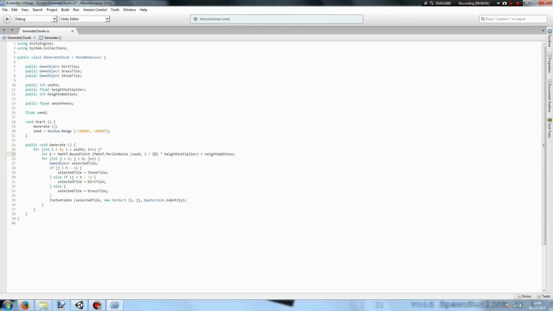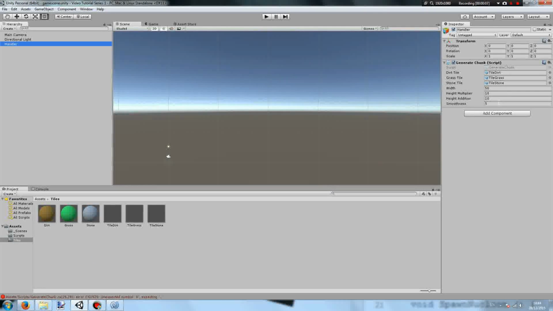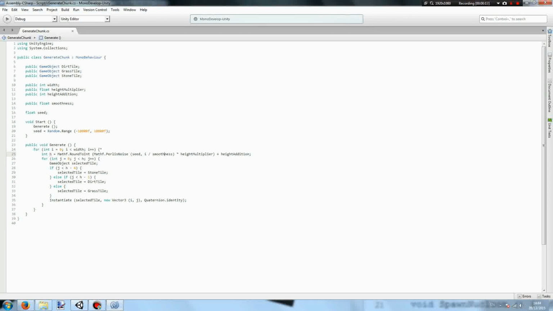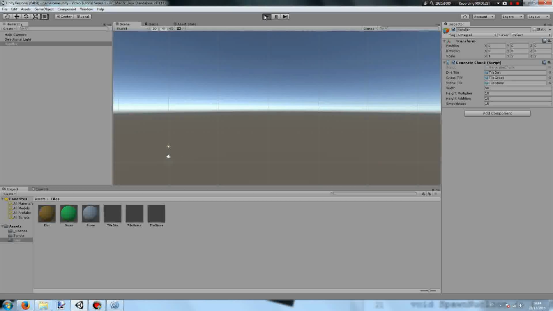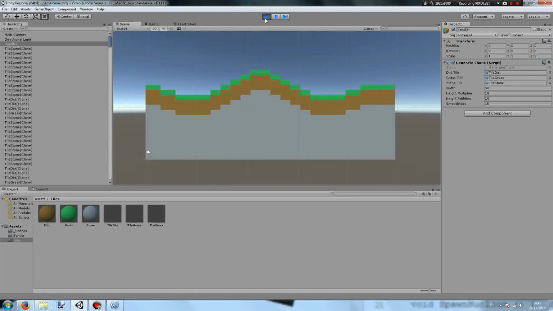Alright, so I think I figured out the smoothness. Instead of dividing by 3, we'll divide by smoothness. And then if we make the terrain a bit smoother, compiler error, 25, 29. So we're just missing a... Oh, there's an extra star there for some reason. And there we go, much smoother terrain.